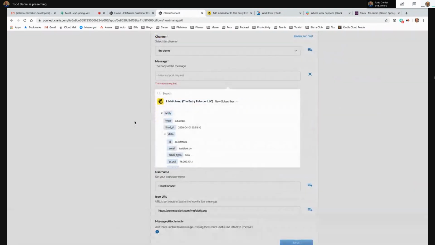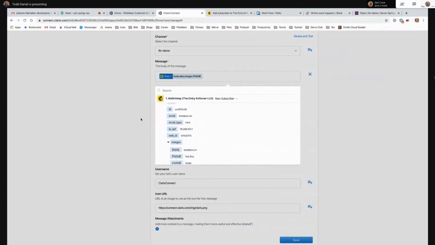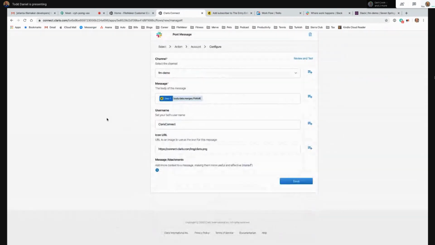So here you can just type in your text fields. You click on them, like right now, just do a last name. Username, that's your bot, Claris Connect, and your artwork, all that's fine.